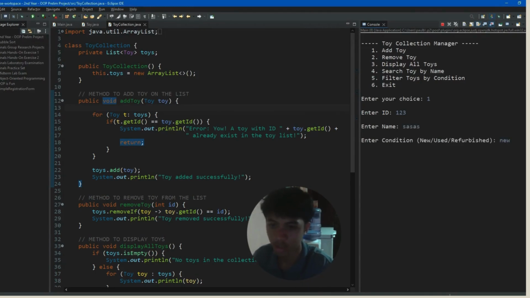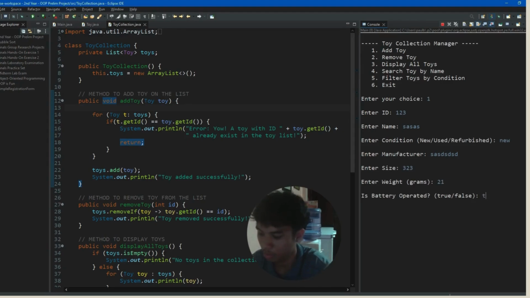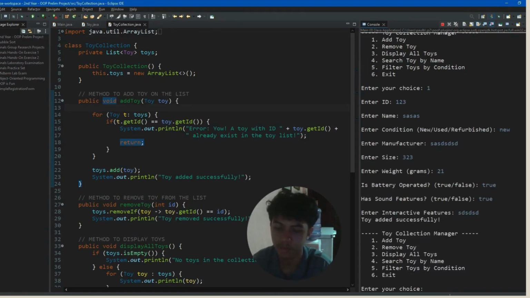So in this scenario, it is the first toy to add because it's the first run of our program. So we're manufacturing size, C, random, throw, and throw. The features. So it displays toy added successfully. First, the code for that.